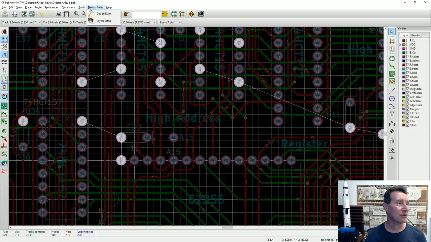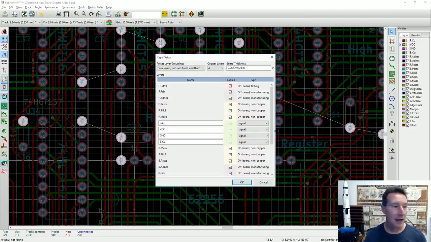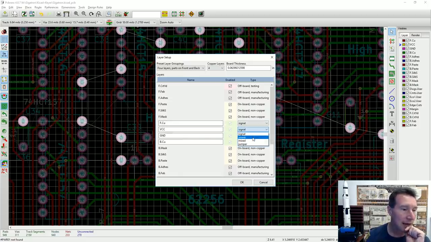It's under design rules, is it? Did I miss it? Oh, layer setup. Yeah, it is. I totally missed it. Okay, now. Oh, yeah, there it is. It's exactly where I expected it to be. Okay, it's not a signal layer. It's a power layer.